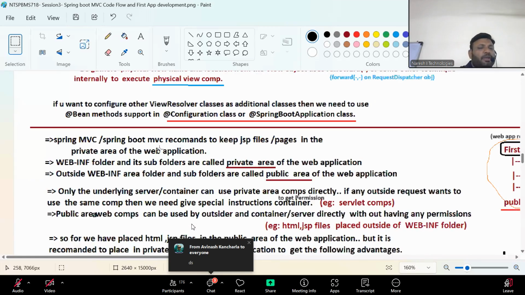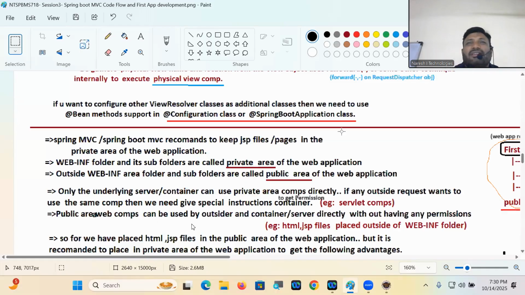Spring MVC, Spring Boot MVC recommends, yeah, this is very important. Generally, when we develop a web application, we keep HTML JSP files outside the WEB-INF folder. Servlet.java files we keep in the WEB-INF/classes folder. Spring Boot MVC or Spring MVC says, just as we safeguard servlets by keeping them inside the WEB-INF folder, you also keep JSPs inside the WEB-INF folder.